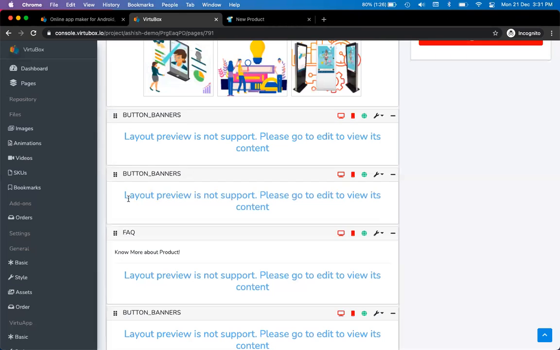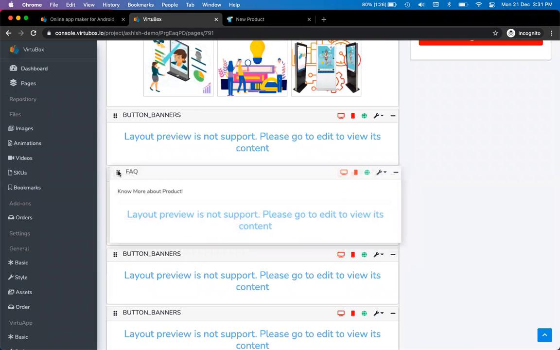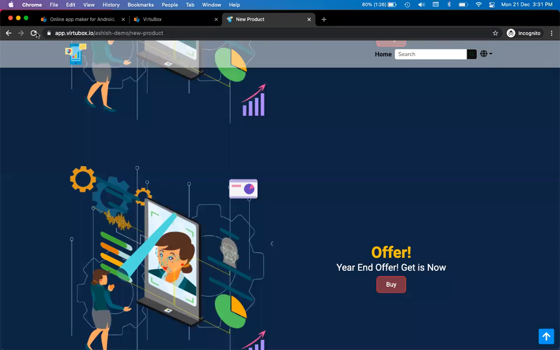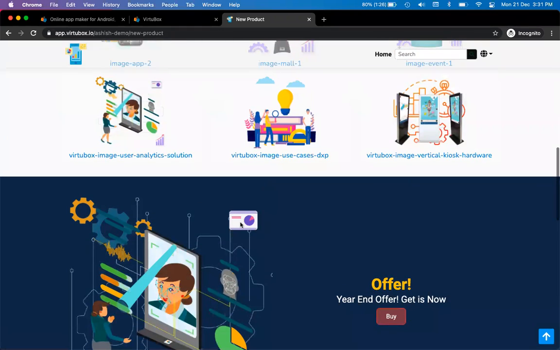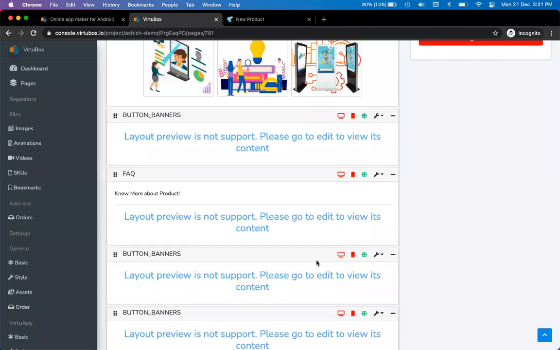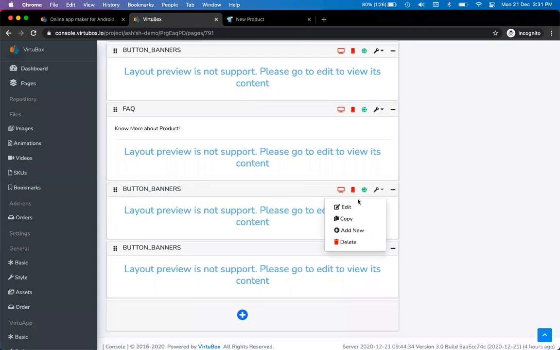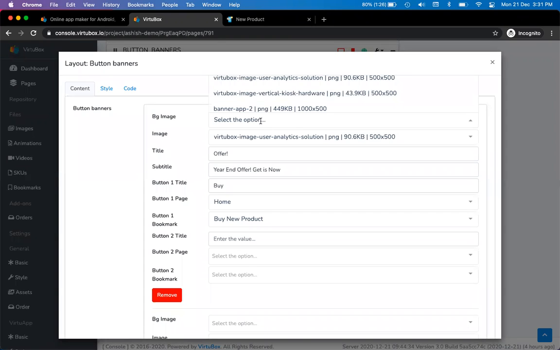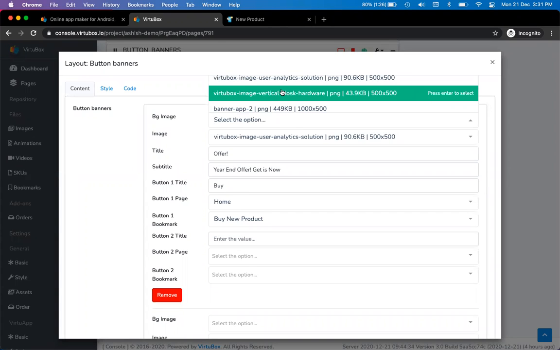Perfect. Now I will just change the sequence. I will move the FAQ up and the button banner down. In this way, I will see a separator in between. So this is the first layout, this is the second layout, both exactly the same, we just copied. Now if you edit the second layout, the first layout will not be impacted. You said that you want to have an image instead of a background image. So let us try to put a background.